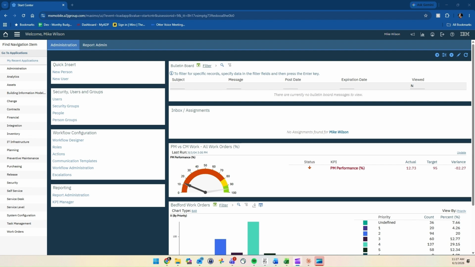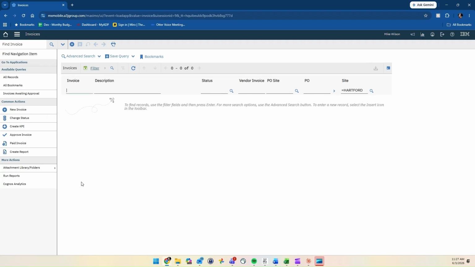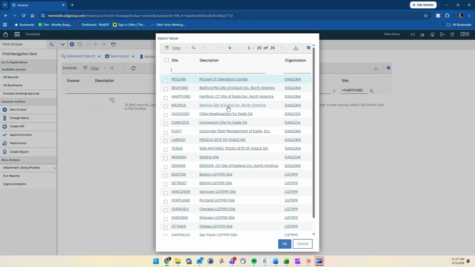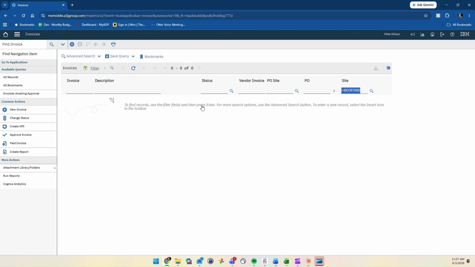These are the seven common error types that we're going to go over today. Number one is mismatched PO and invoice amounts. For today's purposes, I set up a sample invoice to go over with you. We're going to go over to the invoice application. We're going to change our site for our sample purpose, enter our invoice number.